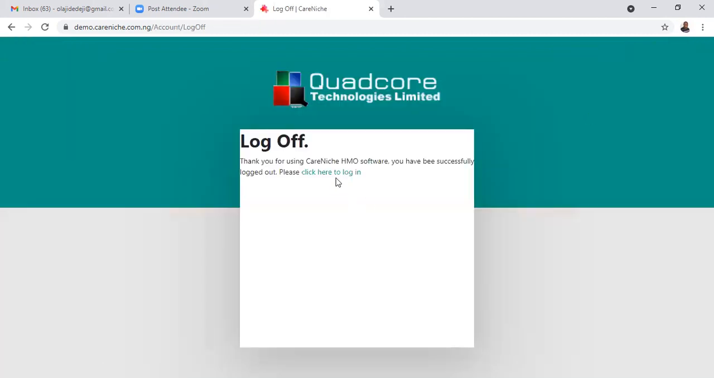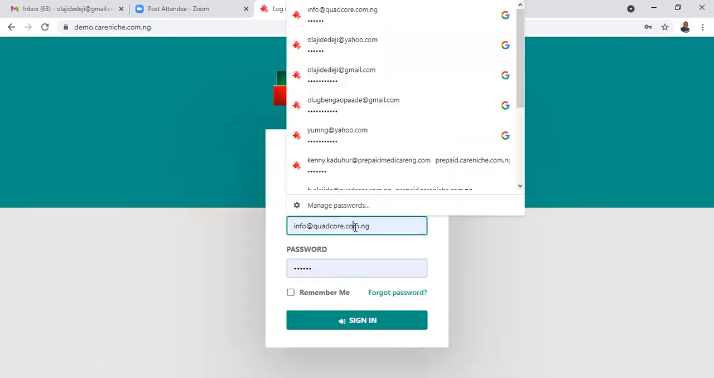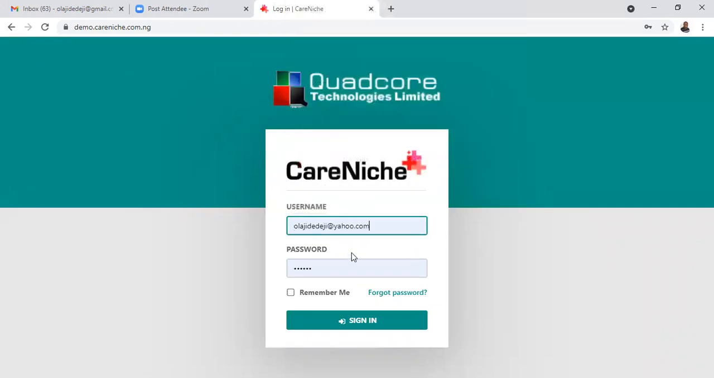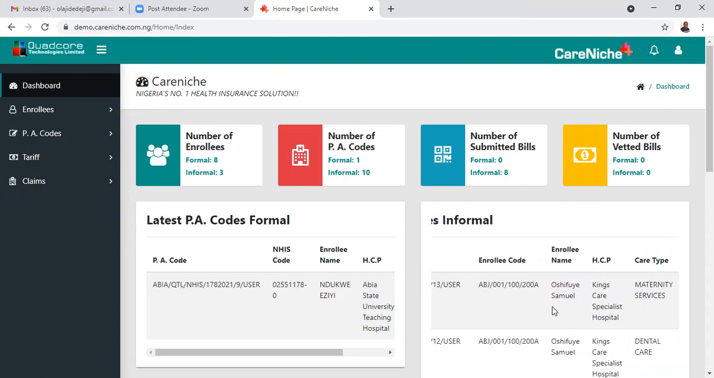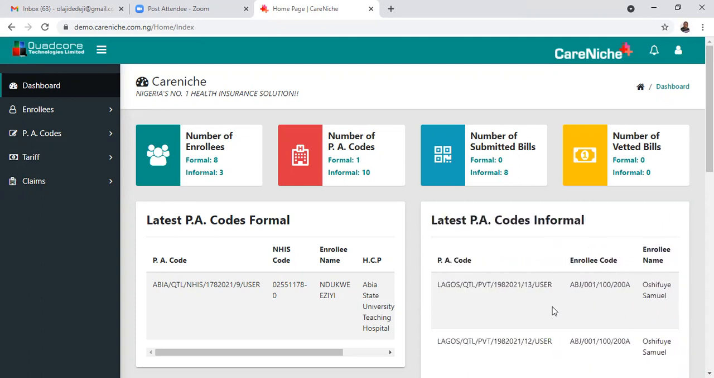And then let me go back to your user, the enrollee user. So I'm there, and now you can see that there is already a PA code that has been issued for the enrollee. So that is how you easily track that.